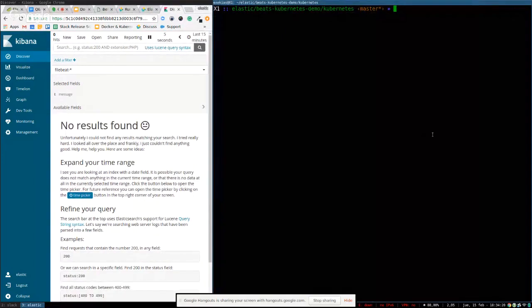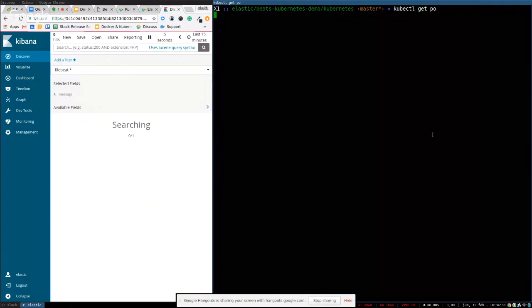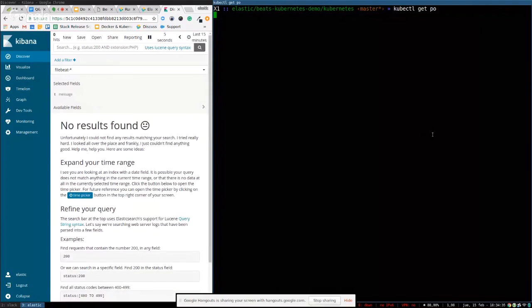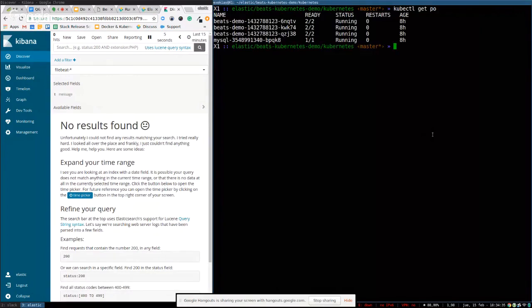I have a couple of manifests here. All of them are based on the ones that you can find in the documentation, but I did some changes for demo purposes, and I will go over them. First of all, I'm going to show how my application is deployed. You can see it here.